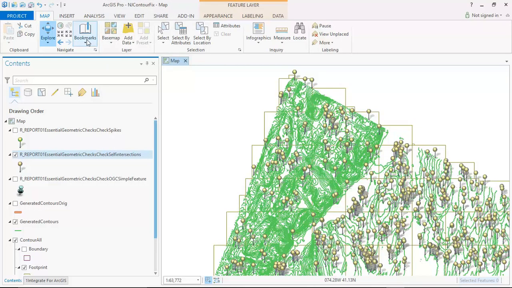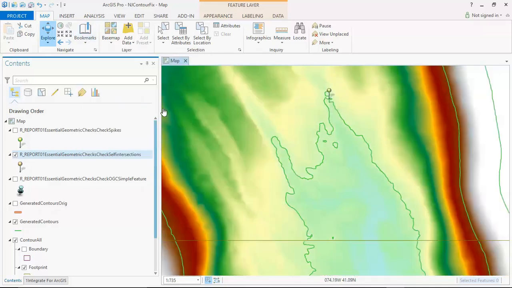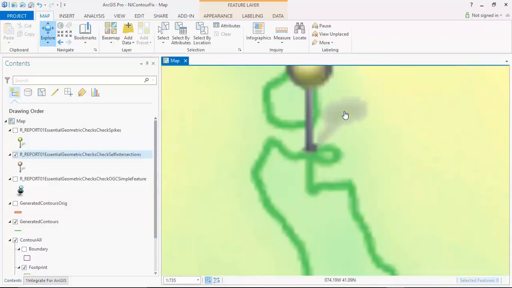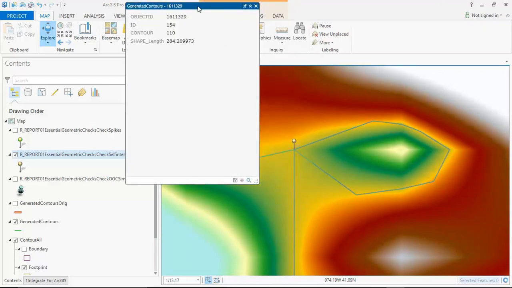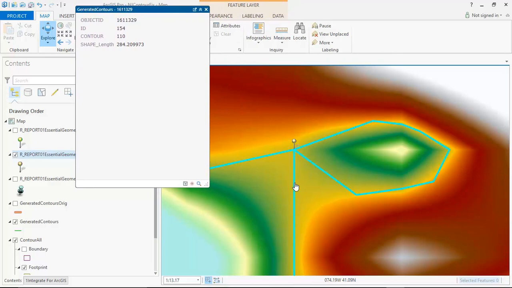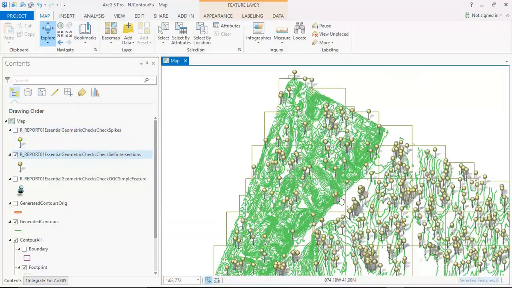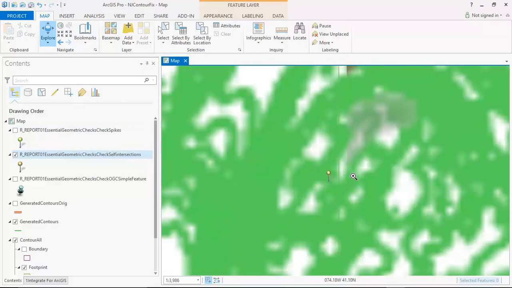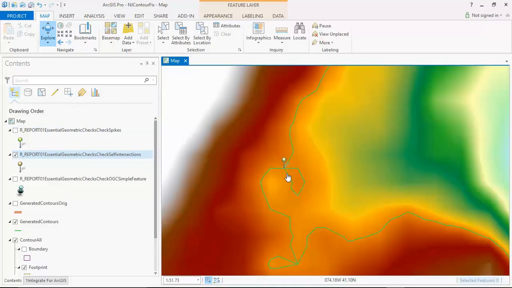So I'm going to just go ahead and zoom over to a particular area. And we could see here we have a notification that there's a self-intersection. When I zoom into that self-intersection and I select my line, you can see that this guy intersects itself. And this is occurring throughout the entire data set. And we can zoom into another area just to take a look. And we can find another place where we have a self-intersection.